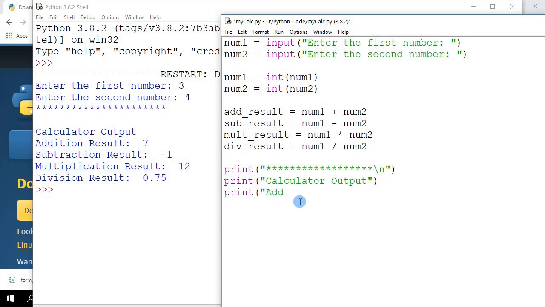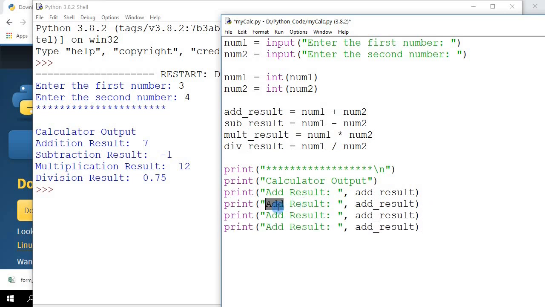Print add result. And I'm going to print add result here. Just to speed things up a bit, I'm going to do a copy paste here, and make some changes. Subtraction, multiply, and divide. I'm just going to make the changes here as well. Subtract, multiply, and divide.